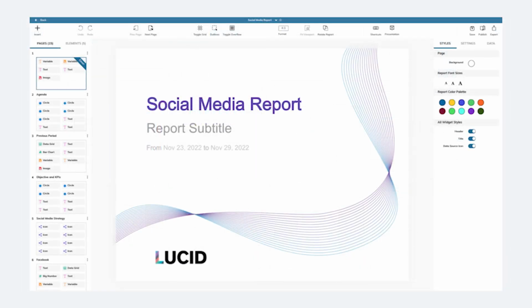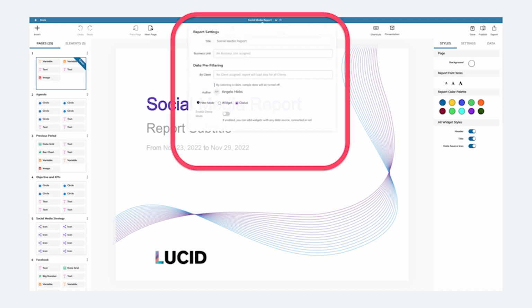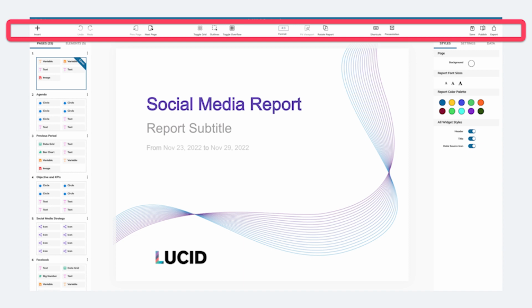This is the Report Studio interface. Let's discuss what's here from top to bottom. Clicking at the very top on the template title will give us the report settings. This is where I can adjust the template title and assign it to a business unit, client group, or client if applicable. Next, there are a number of icons at the top.